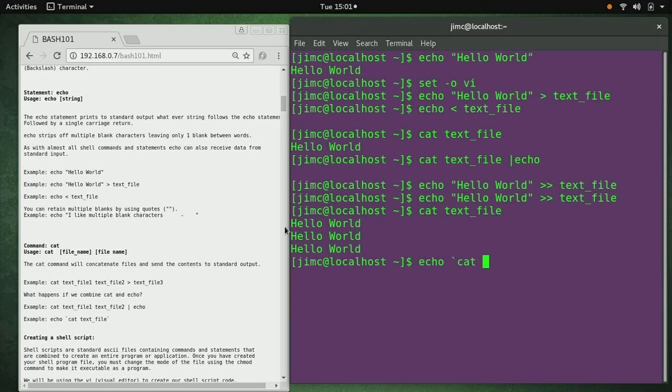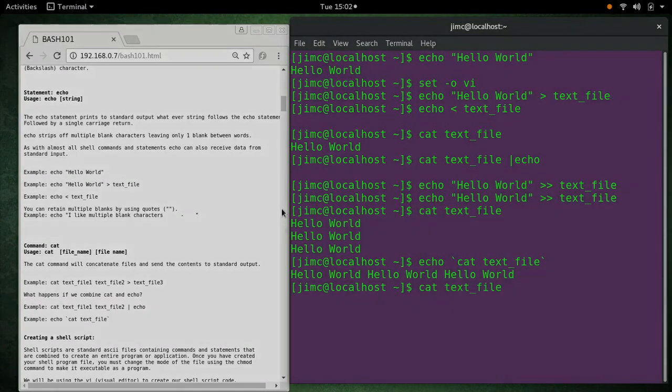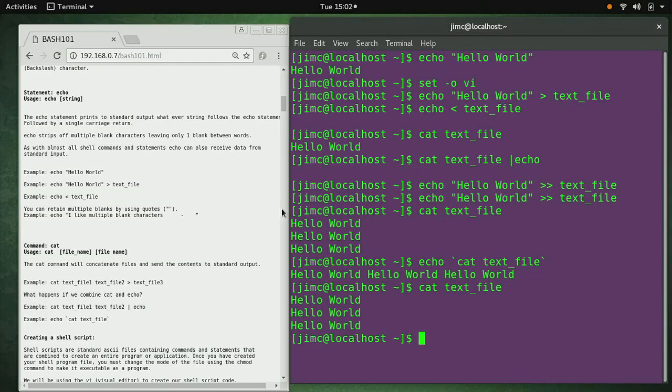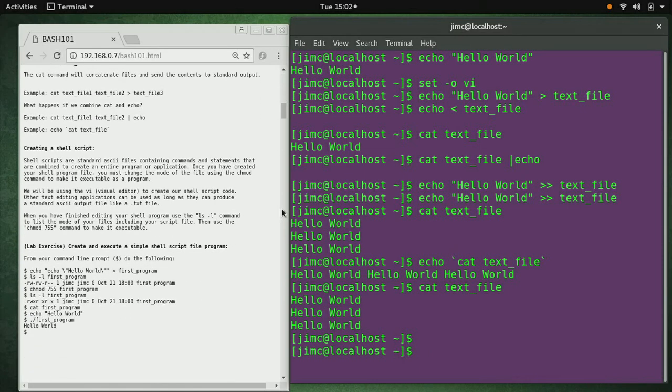The reverse grav, or backward single quote, is used to surround a command and get the output of that command used as an argument to a previous command. In this case, we use the echo command, and then within reverse gravs, the cat command and then text file. Please notice the output also strips off carriage returns when the echo is used.